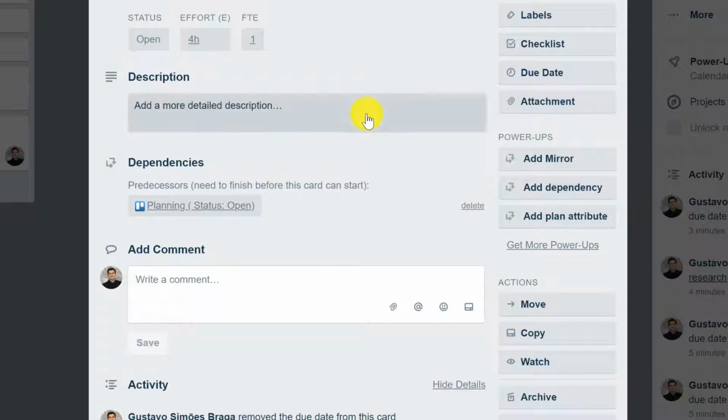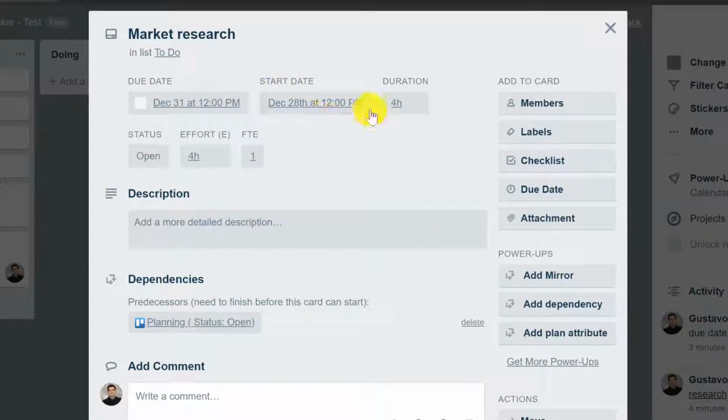and this will also set a start date to December 28th and a due date estimated to December 31st with a duration of 4 hours.